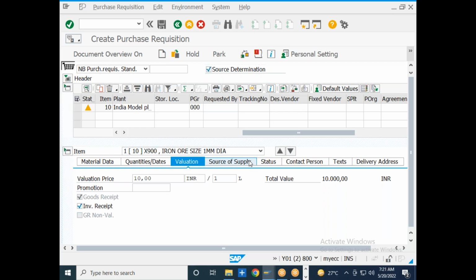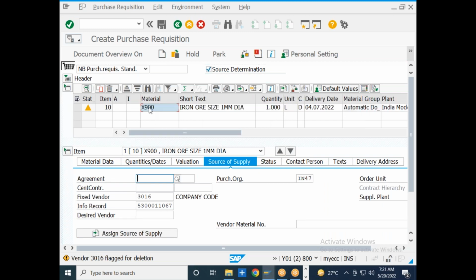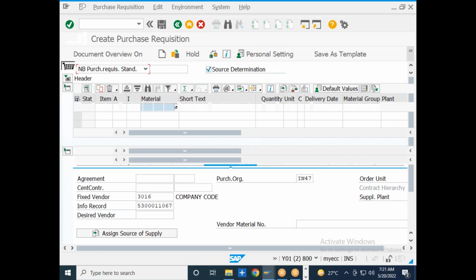Okay, so if I go to the source of supply and select the source of supply, see, for this particular material procurement of X900 for the plant IN47, the vendor is being displayed automatically by the system. So this is the use of the source list.